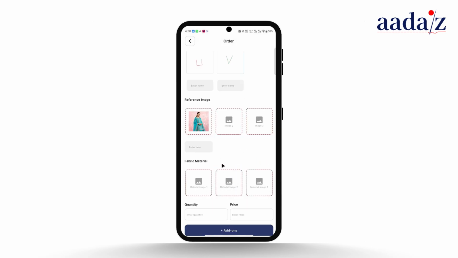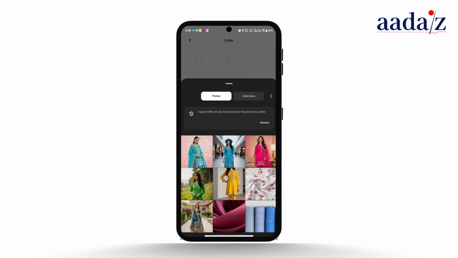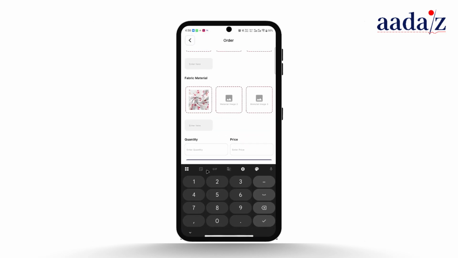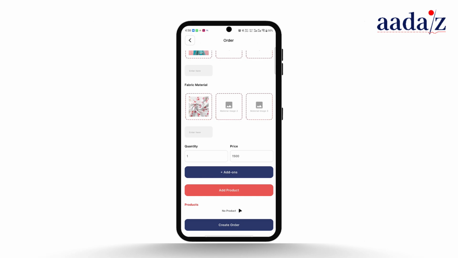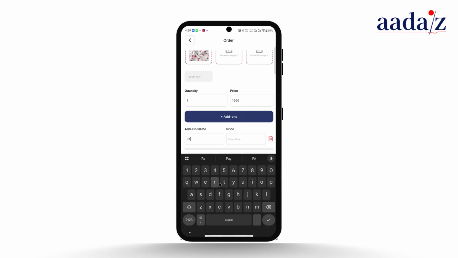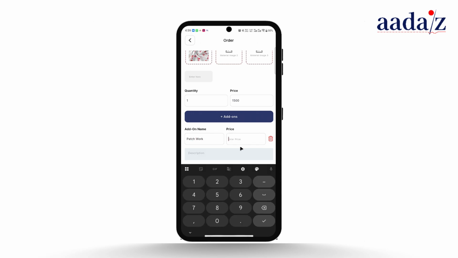Next, add the fabric material details. You can capture the fabric image or upload it from the gallery. Enter the required quantity and the price per product. Use the add-on section to include extra work such as patchwork, embellishments, embroidery, or material purchase by adding the add-on name and price.